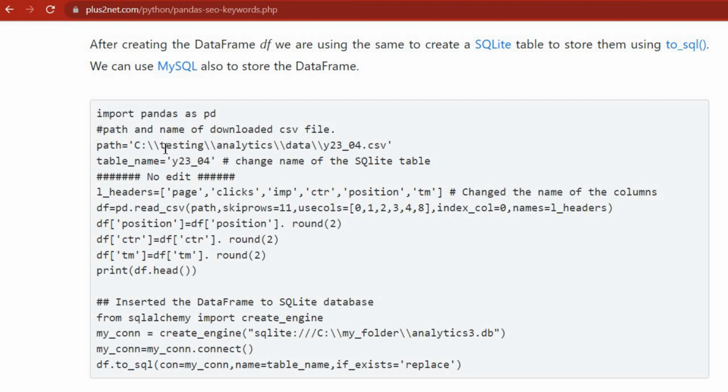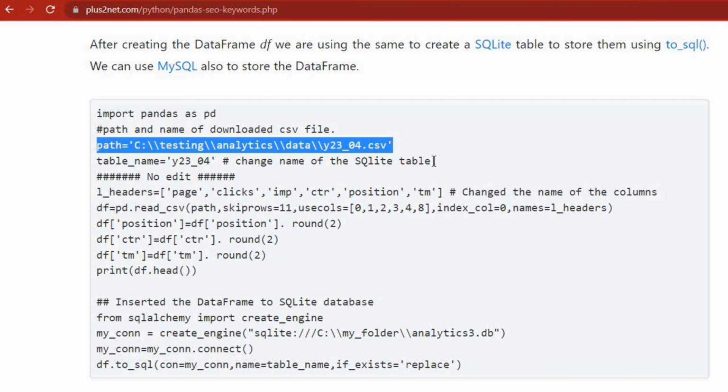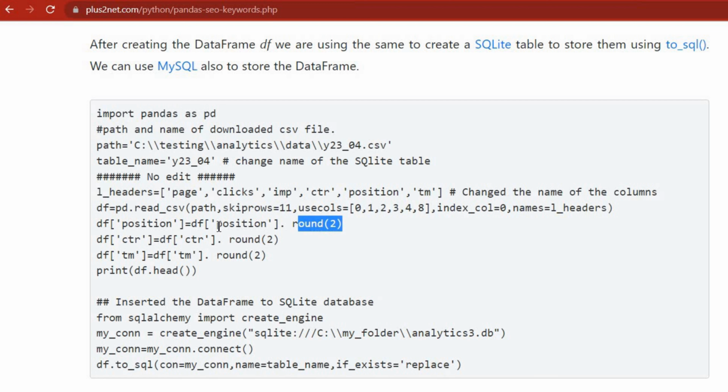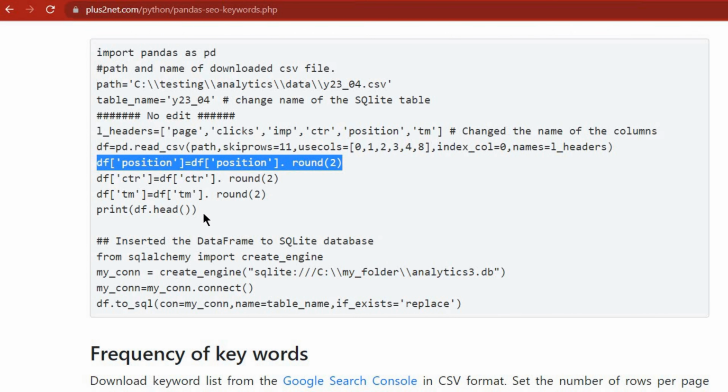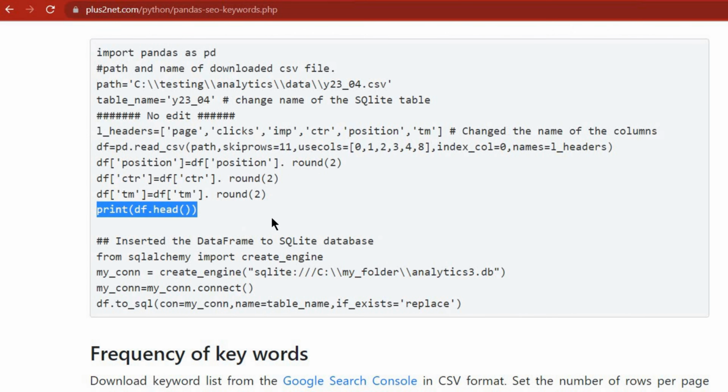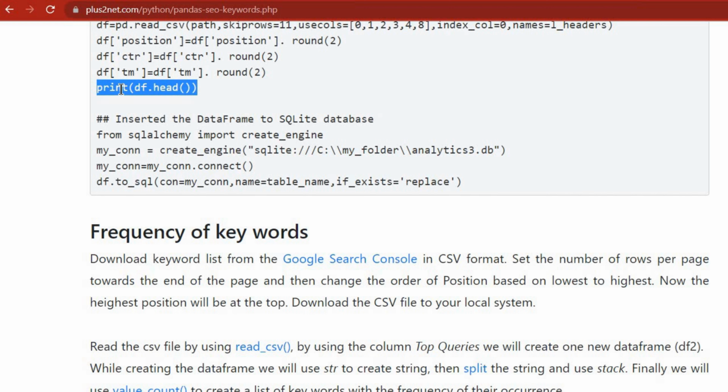The full code is here. So pandas, then we have downloaded the CSV file from Google GA4 Analytics and kept it here. We have given a table name, a variable name we have set, then the headers, then we create the data frame. Everywhere these columns are float values, and after the decimal they contain around 7-8 digits. So we have rounded them using the round function. These 3 columns we have rounded to 2 decimal places.